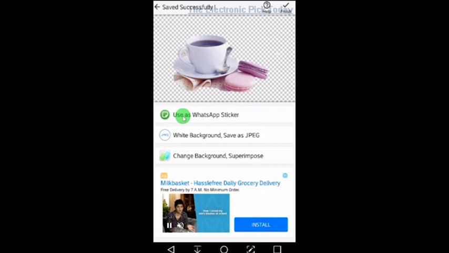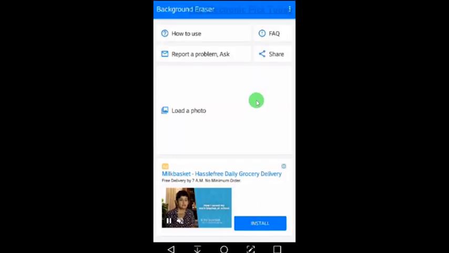So you have options here which says use as WhatsApp sticker, white background, save as JPEG, and change background, superimpose, etc. So you don't have to do anything right here. Now you can just click on finish. Now the next part is how you actually put it on WhatsApp as a group of images, if you want multiple images on a particular sticker set actually.